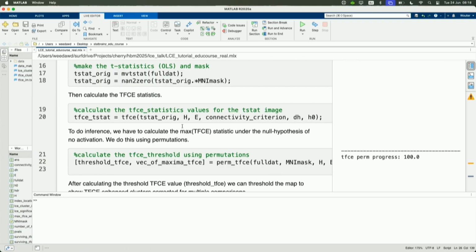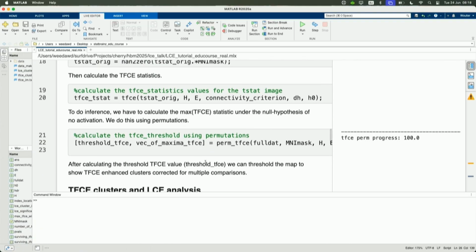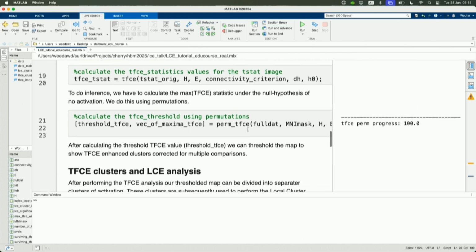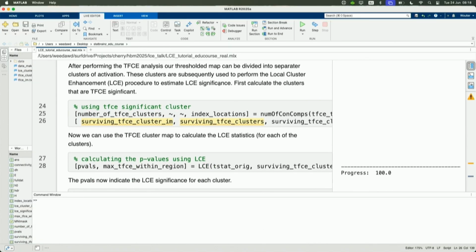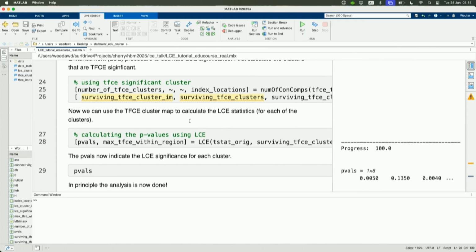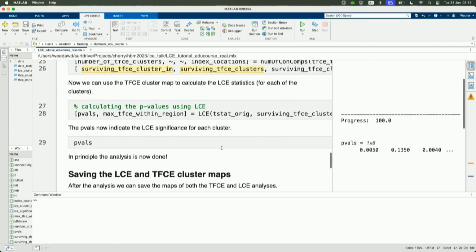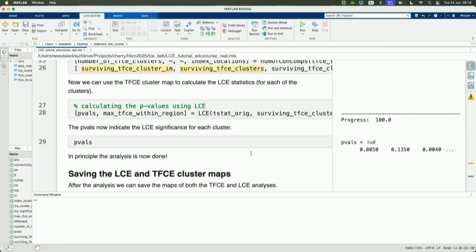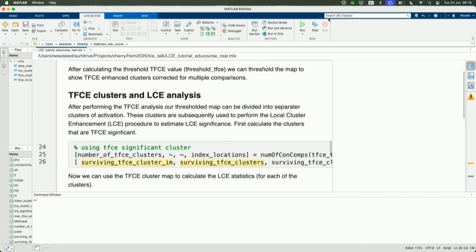And then if we've made this TFCE map, we provide that to the permutation procedure, which provides you with the TFCE maximum statistic so that you can threshold the map. After you threshold the map, we can calculate the TFCE significant clusters that are left, and we provide these to the LCE procedure, and the LCE procedure will give you p-values for each of the clusters that we find. So if we run everything, then it will start doing things.